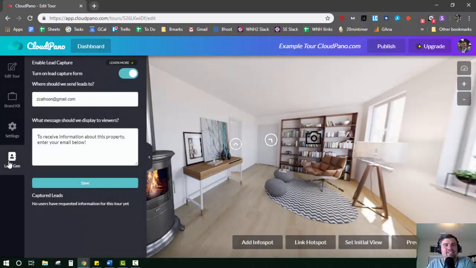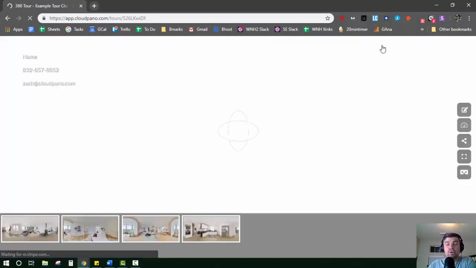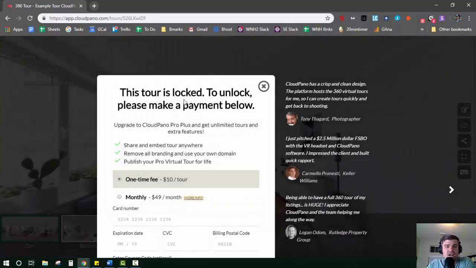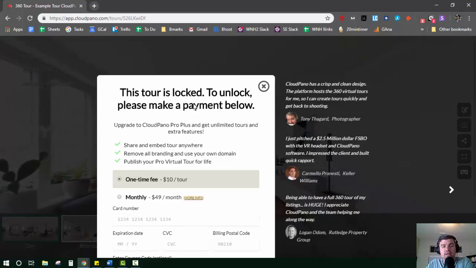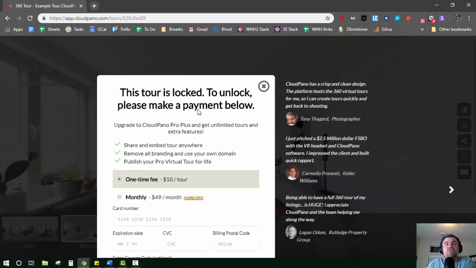But this will send leads to my clients, to whatever email I put here. So I kind of ran through all the fun stuff. I'm going to click publish, let you look at what the output looks like. And this tour is locked because I have an account. This account is a free level account, right? So I have to unlock it after I get 3 free tours on my account.